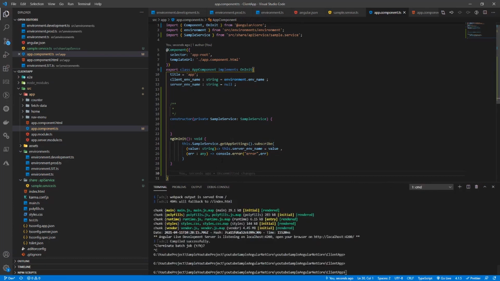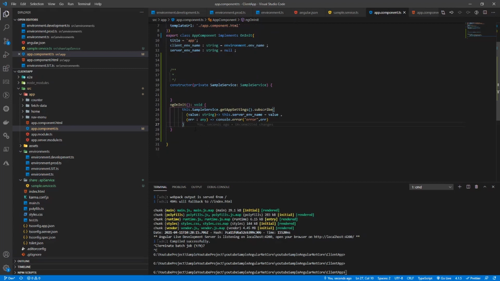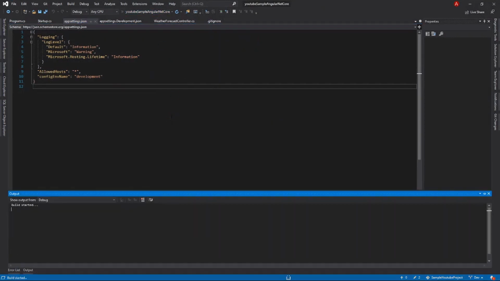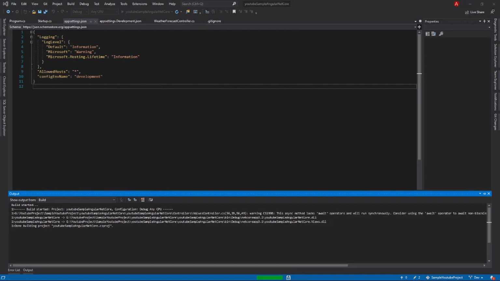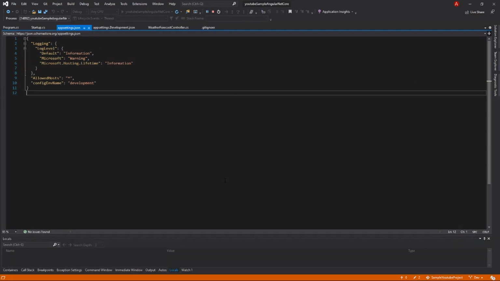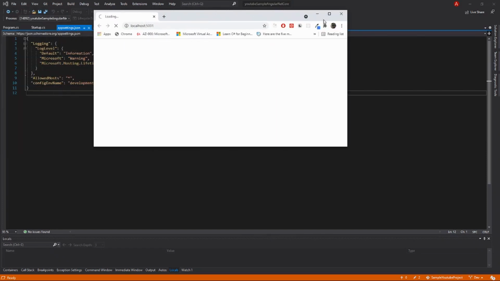Now I'll just run the application once, and I will see whether this is coming from the .NET Core Web API or not. Okay, now I'll just build the application. Let's wait. If everything goes right, it will come. Let's see. The application got built. We will check. Now you can see that the application is loading. Let's wait.